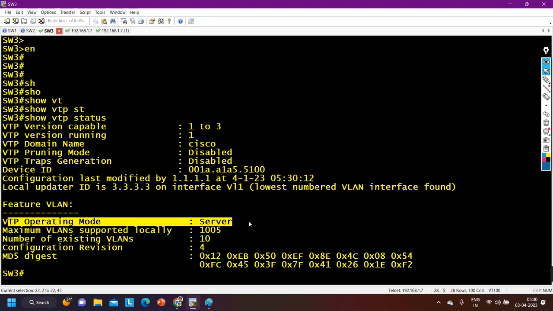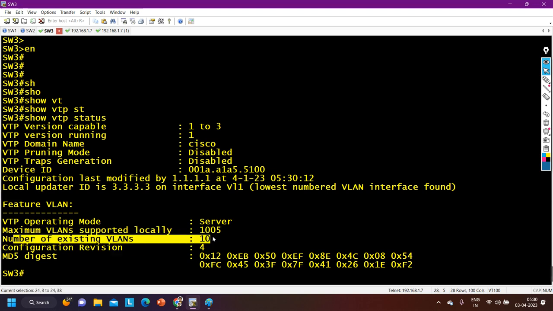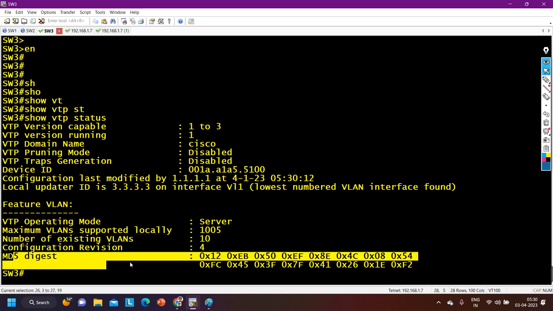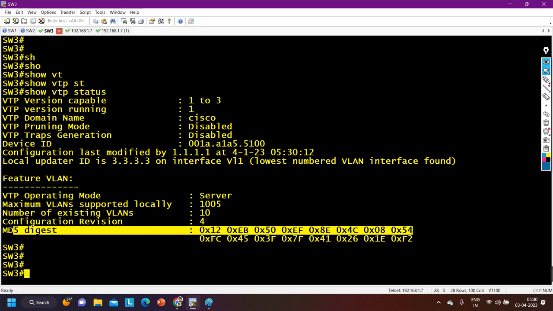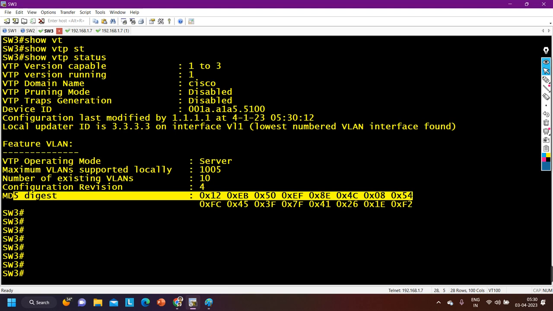After that, mode is server. After that, the maximum VLAN supported is 1005. Only standard VLANs are supported on server and client switches. Number of existing VLANs is 10 and the CR number is now 4. And the MD5 value is this one, and this will be the same on all switches, except a transparent mode switch.